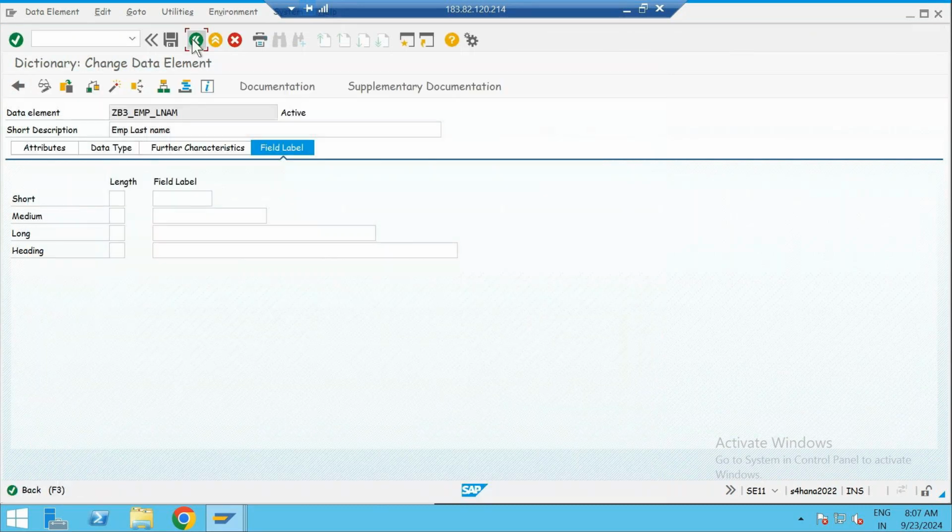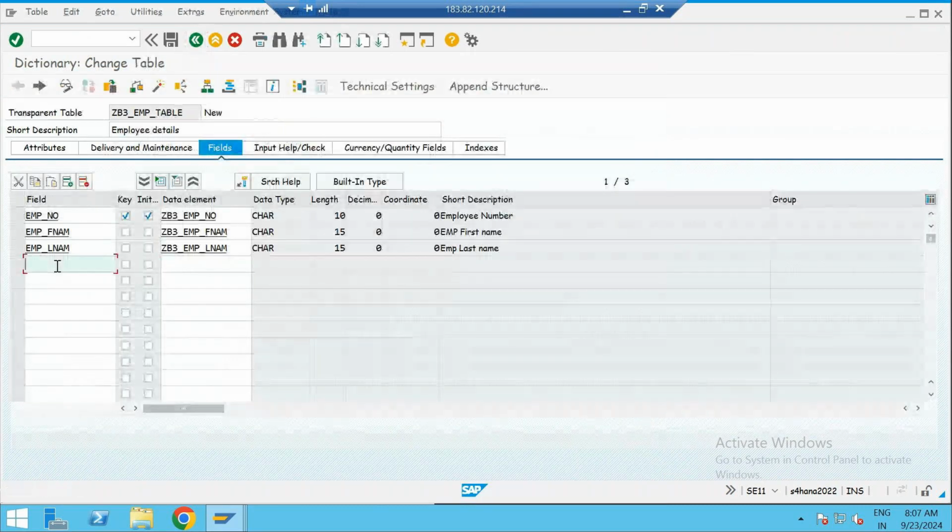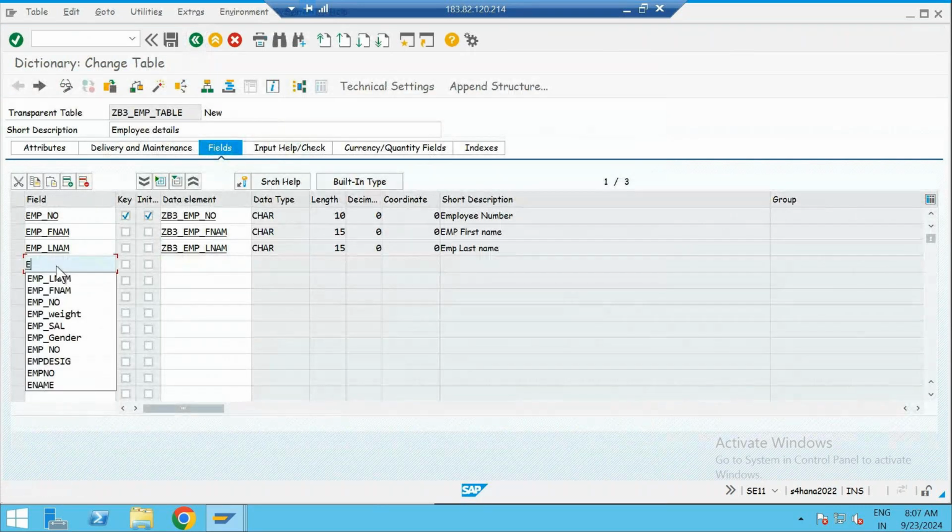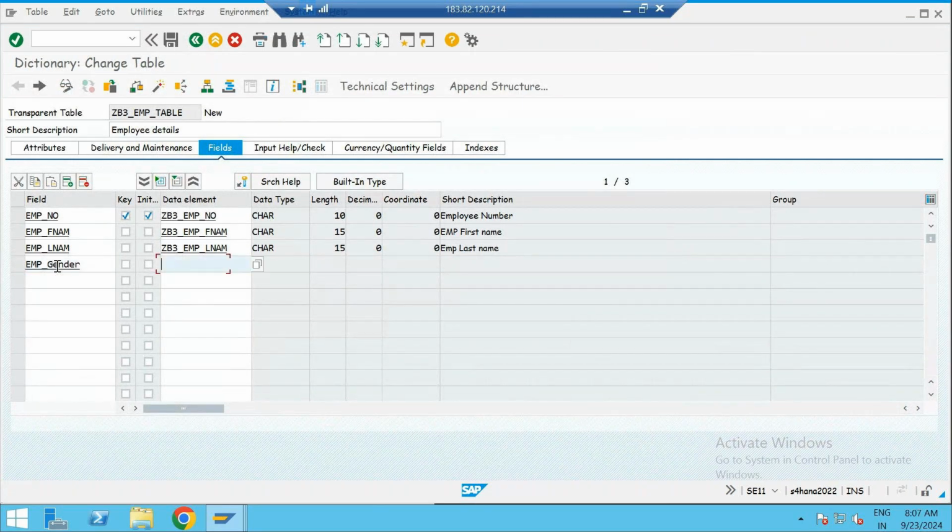done. So similarly, let me put the remaining two fields also. So emp underscore gender. For this, I'll not even create a data element. Directly I'll put char 10, enter, done.